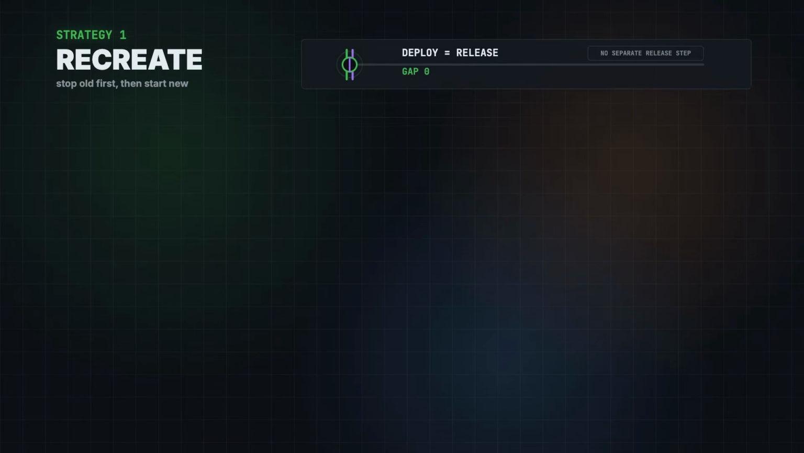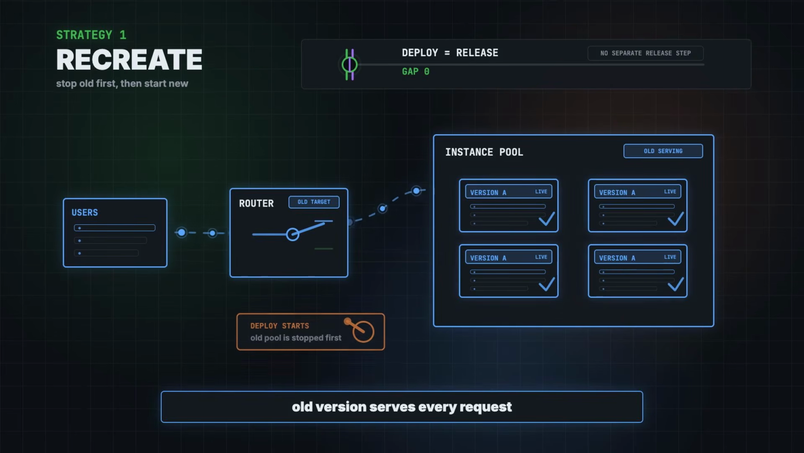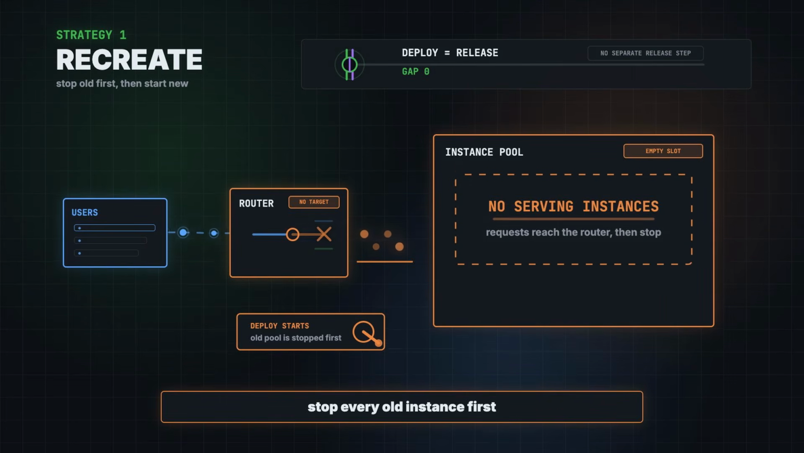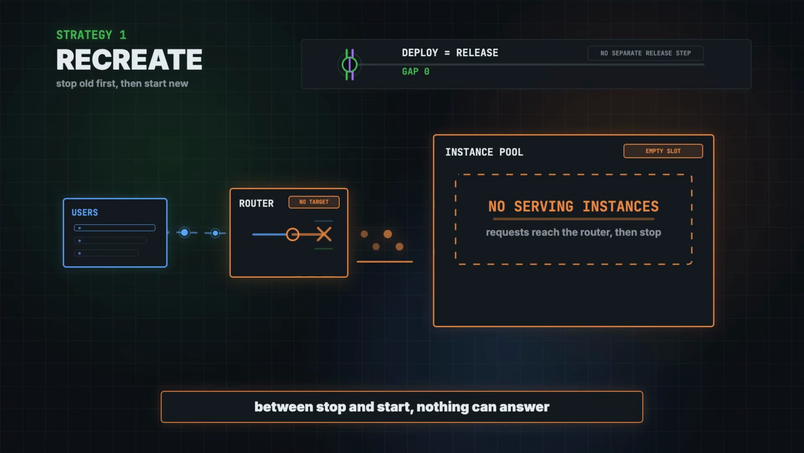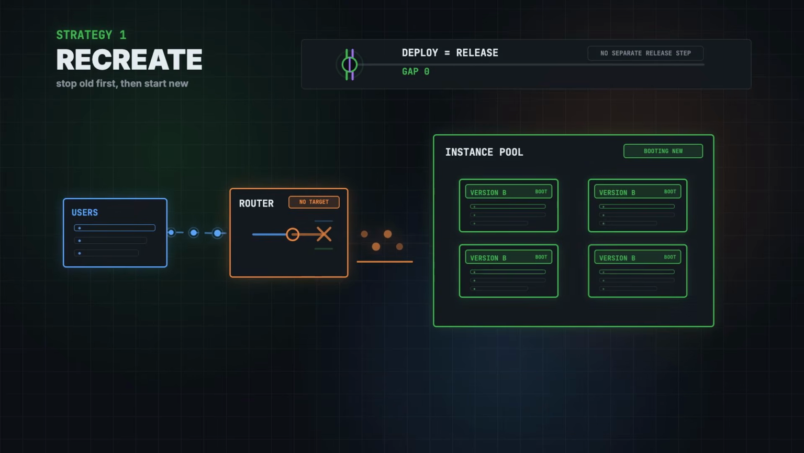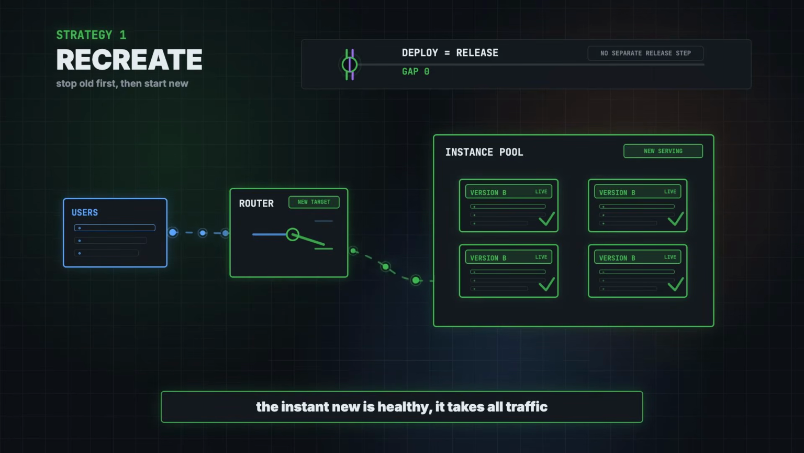Start with the simplest option on the board. You stop every instance running the old version, then you bring the new ones up. In the gap between those two steps, nothing is serving traffic, so your users are staring at downtime. The downtime is the whole character of Recreate. The instant the new version is up, it takes all the traffic the old one had. Deploying it and releasing it are the same single event, which is why the gap on our axis is zero.